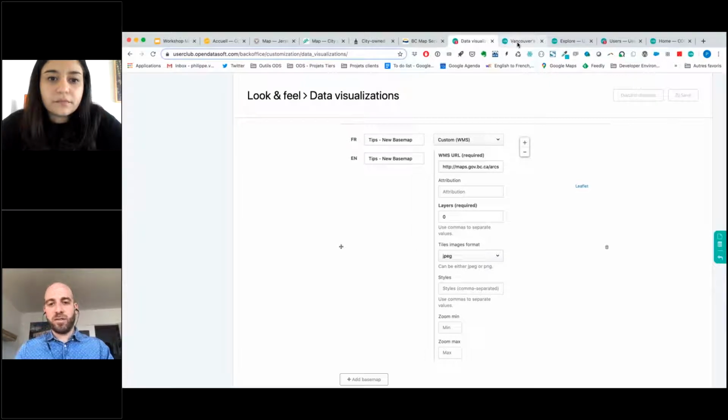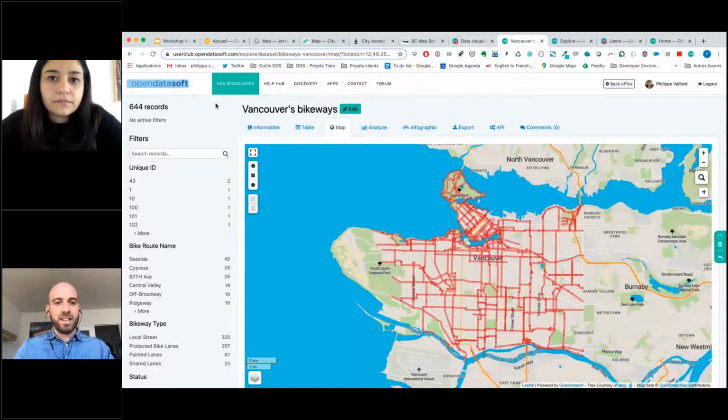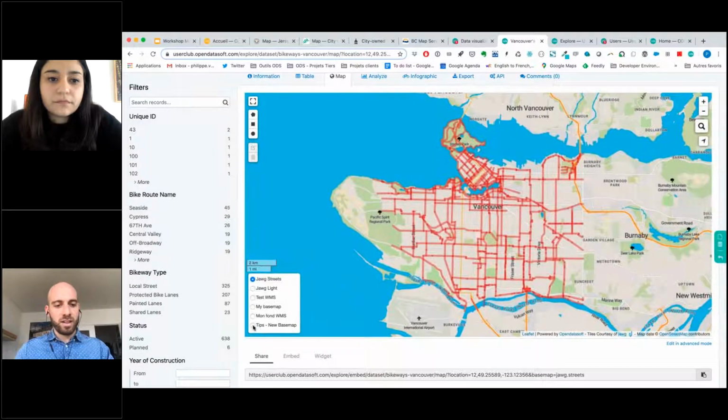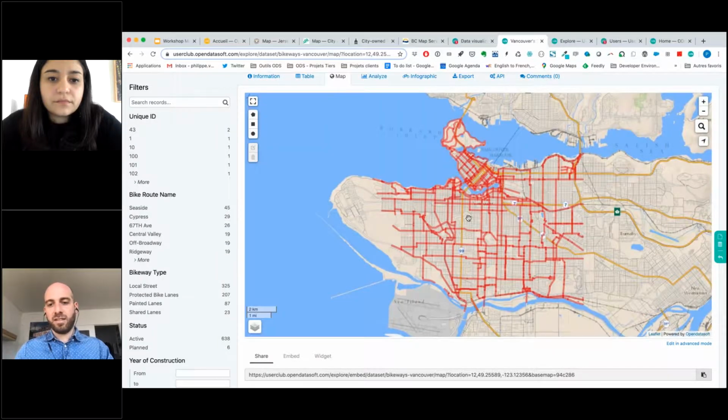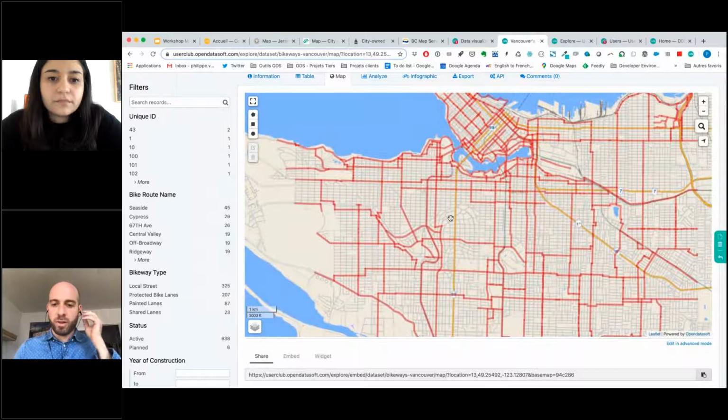But if I go in the front office now, and if I'm looking at the data sets on Vancouver, I can now toggle and choose this new base map. And I see that I have this very precise transport base map. The one that I've chosen from the British Columbia website is a transport base map.